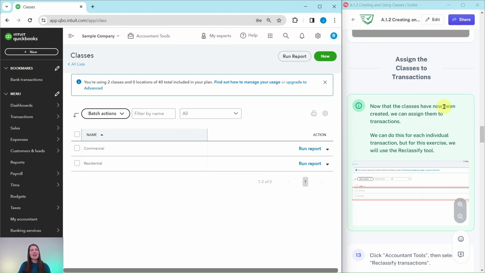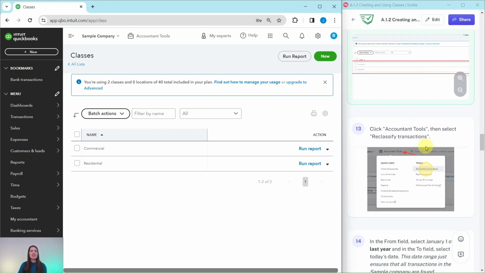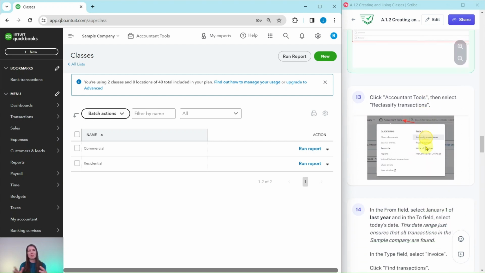So now that the classes have been created, we need to assign them to transactions. We can do this for individual transactions, but for the purposes of this exercise, we are going to use the Reclassify tool. And the Reclassify tool just allows you to do things more in bulk rather than having to search for things individually. You'll see in a moment why it's so much easier to use that when we are trying to assign numerous different transactions to different classes.